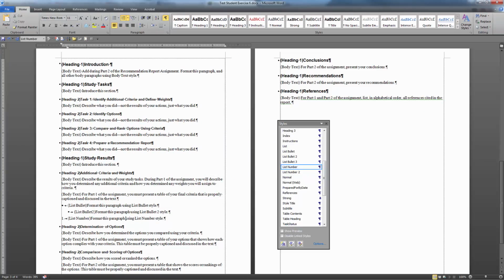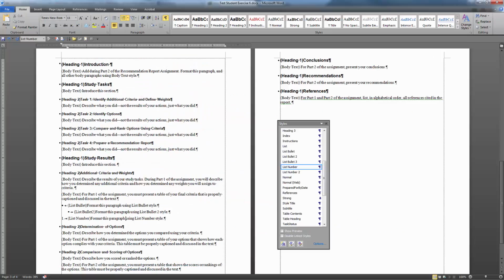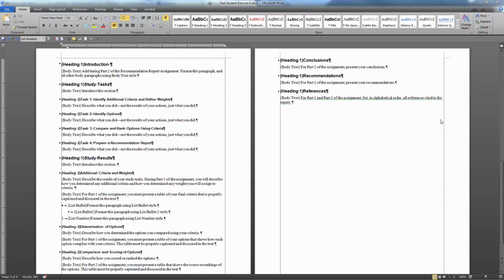So let me see what that is again. What else do I need to do? Oh, we want to add a field to the header of each page to show the title. And we want to make sure that the body pages are Arabic numerals, and the first page in the body is page 1. And the front pages are small Roman numerals. Okay, so let's do that.